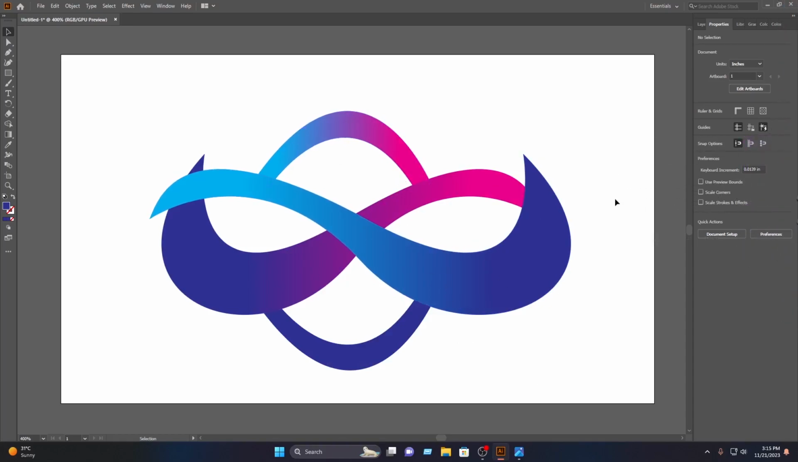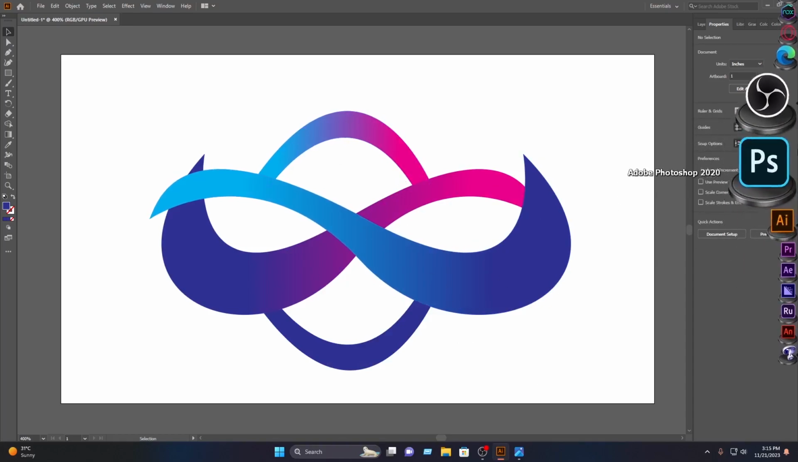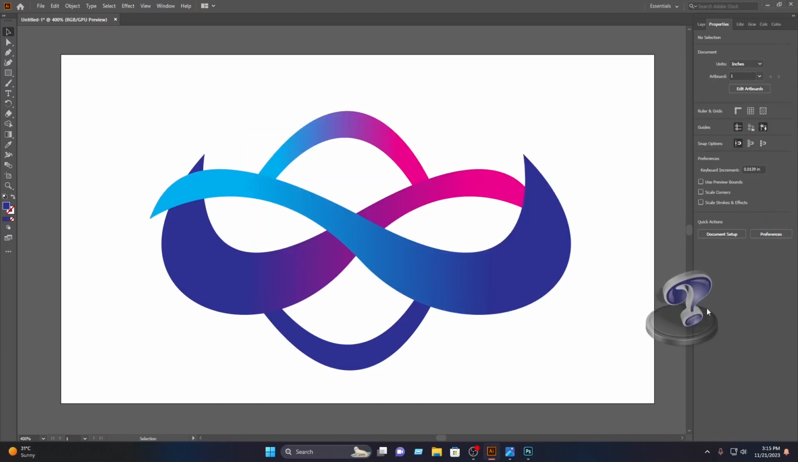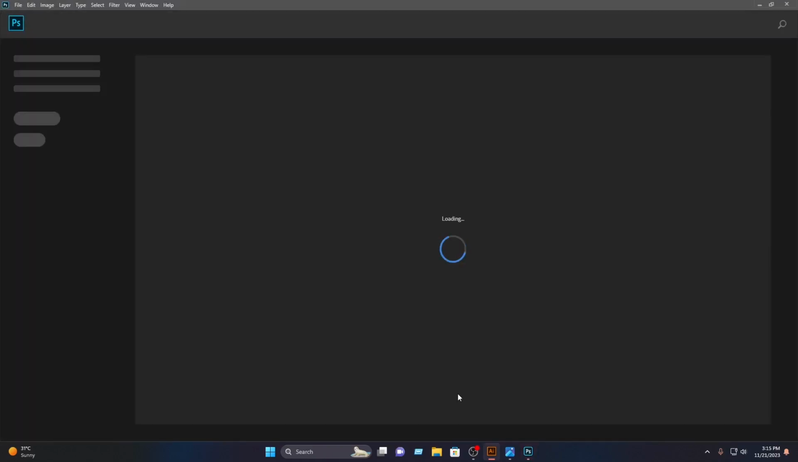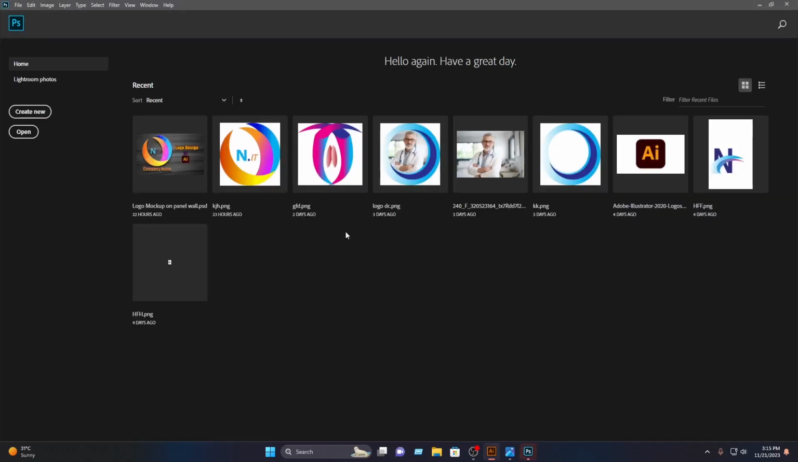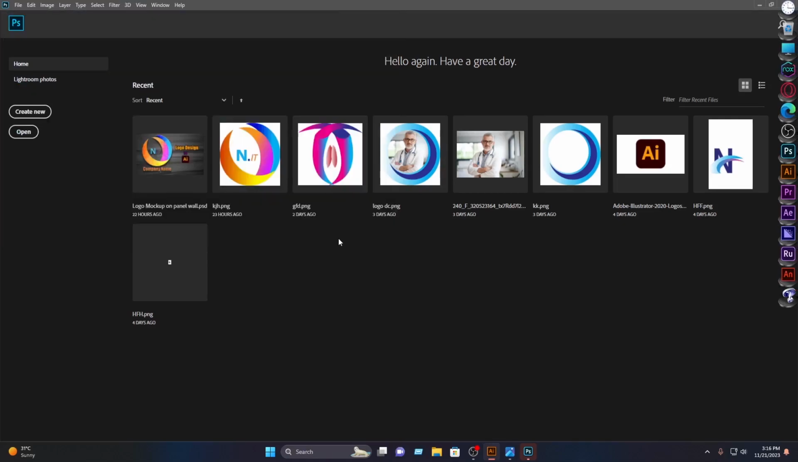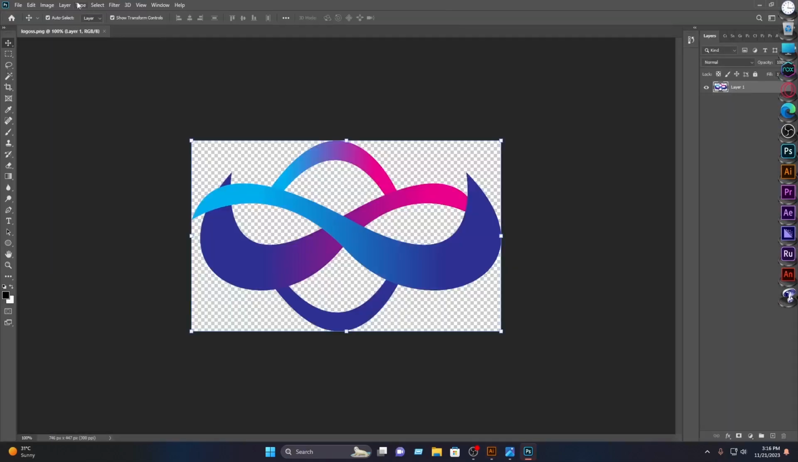Then you have to open the Adobe Photoshop. So I am opening the Adobe Photoshop from my PC. After opening the Photoshop, you have to open the exported logo. So I am opening the logo. Then you have to open the logo mockup. So I am opening the mockup from my PC.